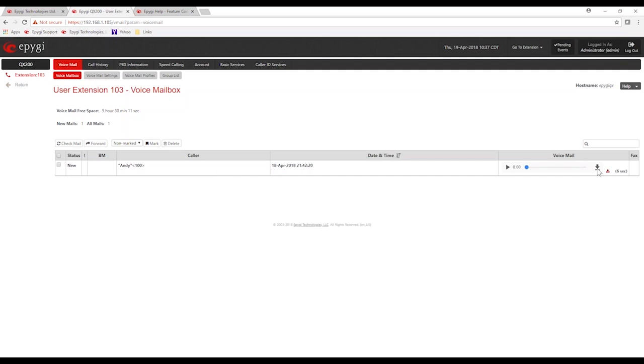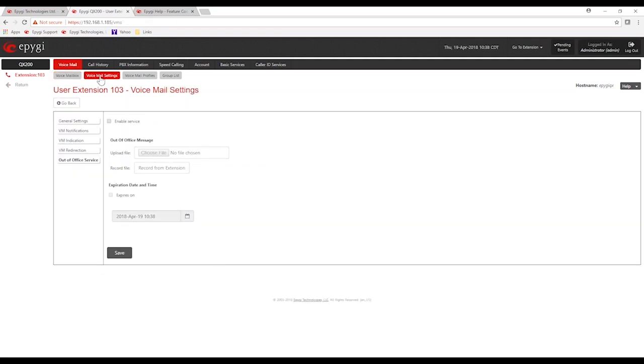Let's look at the voicemail settings. Go to the General Settings tab. Maximum voicemail duration, that's how long of a voicemail you're going to allow somebody to leave on your phone. In this case, 5 minutes. It's a pretty long voicemail. You can limit that to something less, 2, maybe 3 minutes.